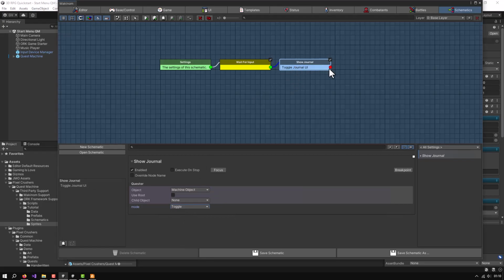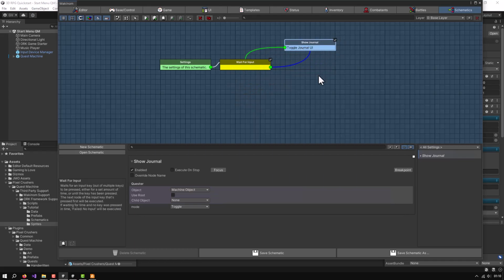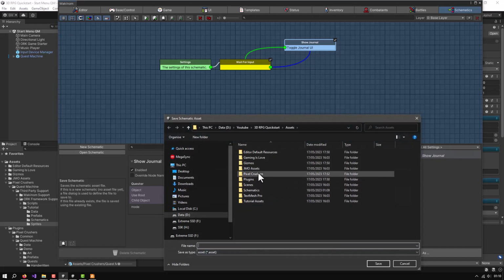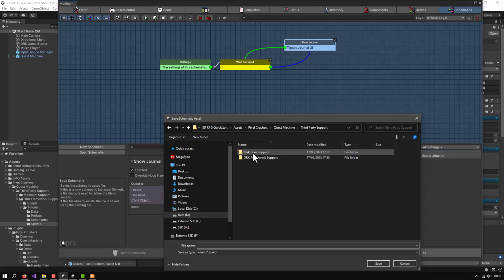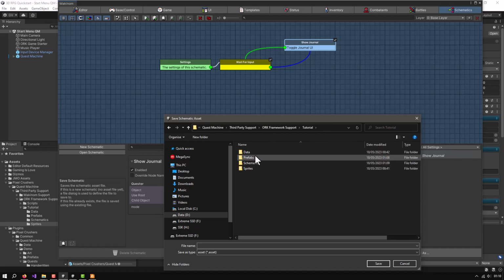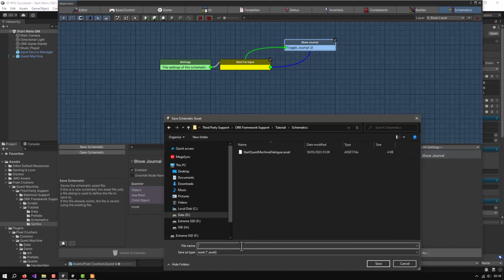And of course, we need to loop this schematic. Otherwise, it will run just once, and that's not desirable. Now let's save this schematic again in our schematics folder that we created before. And let's call this one Toggle Quest Journal.